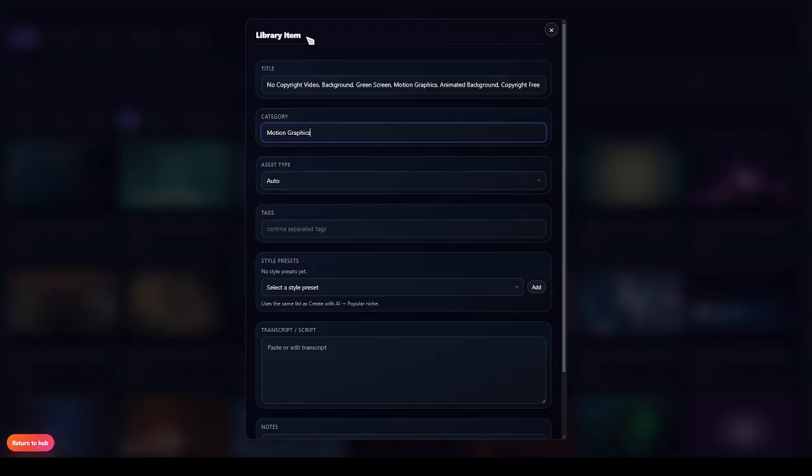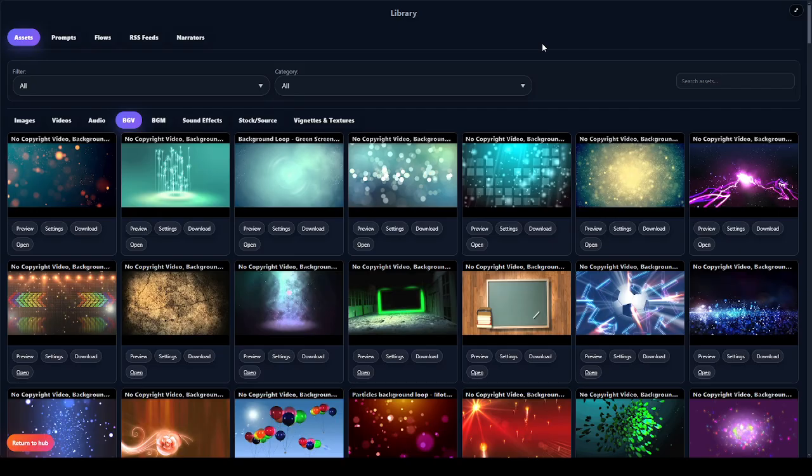So, for example, if you're making a video about SpongeBob and part of the script says Sandy Cheeks, then it will pull in the library item for Sandy Cheeks as long as you have it tagged correctly. So that's the asset part of the library. Very simple, very basic, and that's how you can use it to pull videos in the video creator.